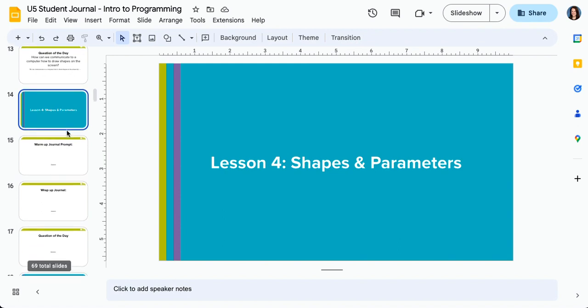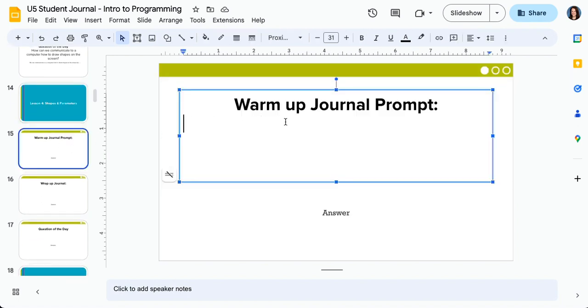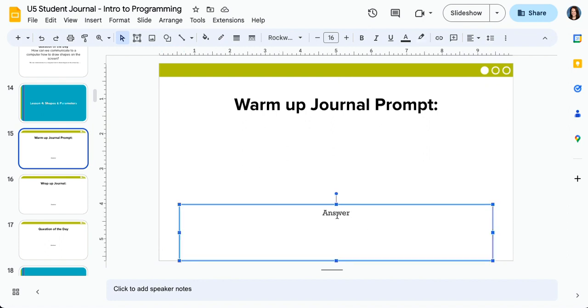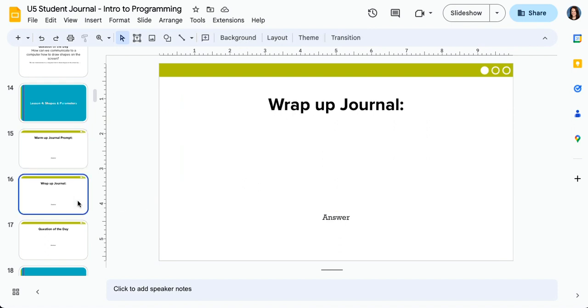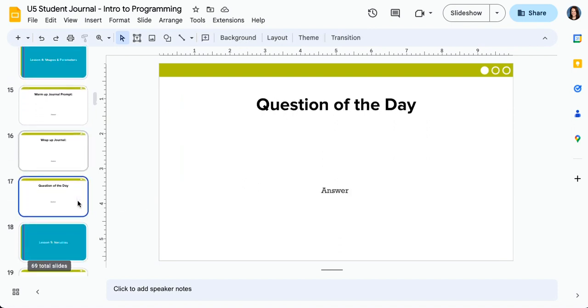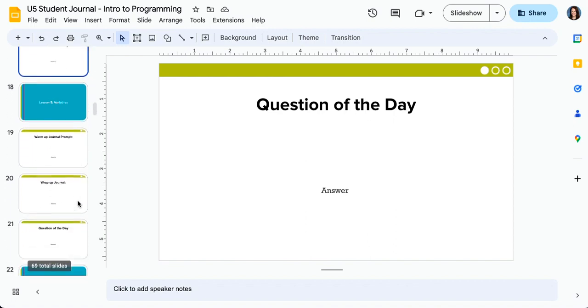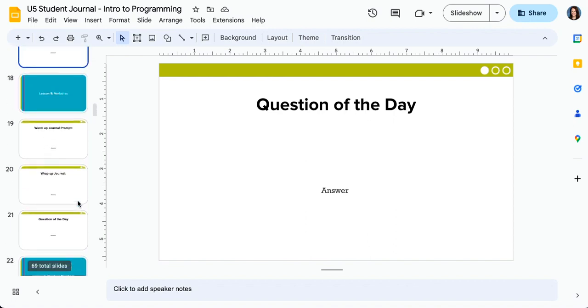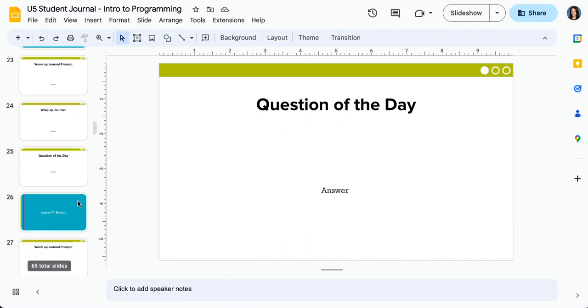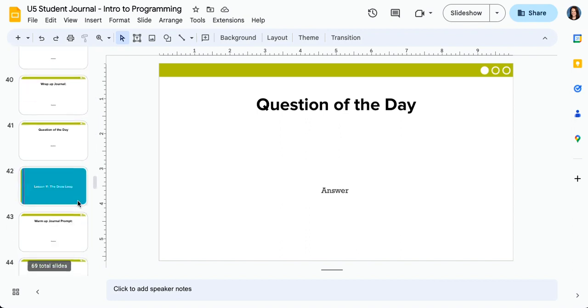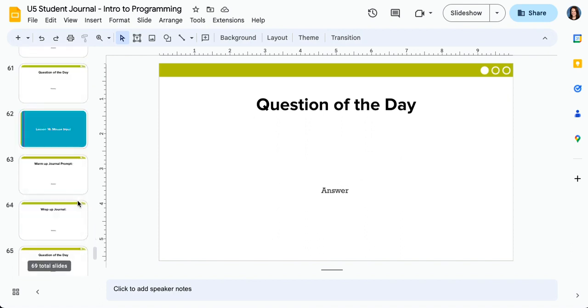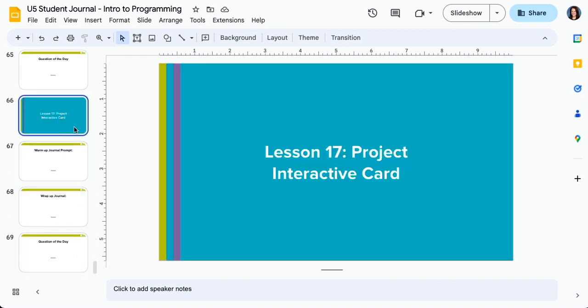But then lesson 4, I didn't get all the way through that one, so what you'll maybe want to do is pause it, type the prompt, and then type your answer. And then for the wrap-up journal, same thing, and then for the question of the day, the same thing. So I'm giving you a little bit more work, but I'm also giving you exactly what it is that you need to type, okay? And this will take you all the way through lesson 17, which is where we're going to stop. That's halfway through this unit on code.org.